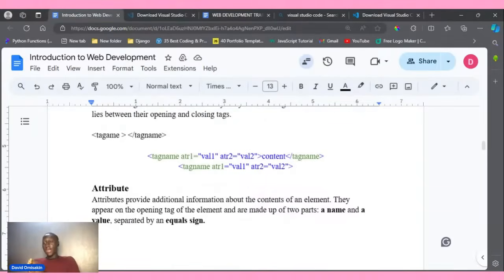So we said attribute is just like adding an extension to our tag. I hope everyone got that. I said each tag must have opening and closing.